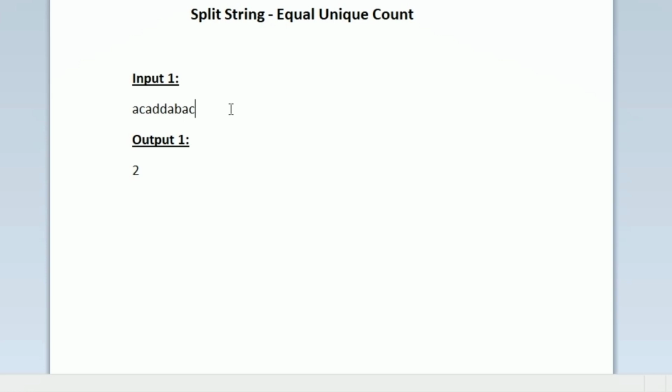So we have to count the number of unique characters in the left and we have to count the number of unique characters in right. If both are equal, then the particular split is a valid split. So like that, we have to count the total number of valid splits.